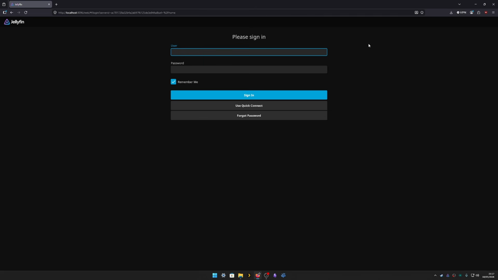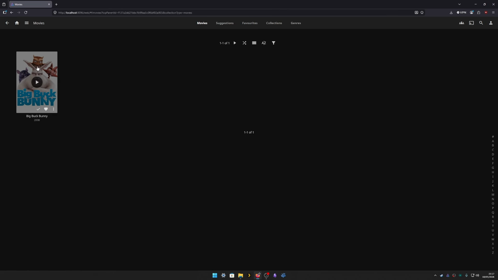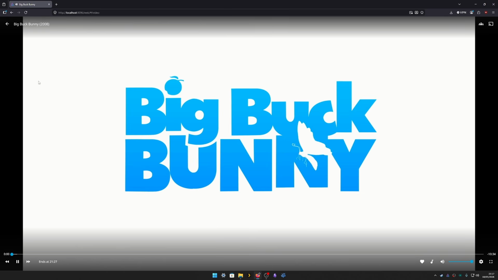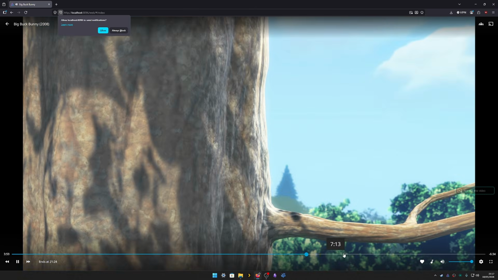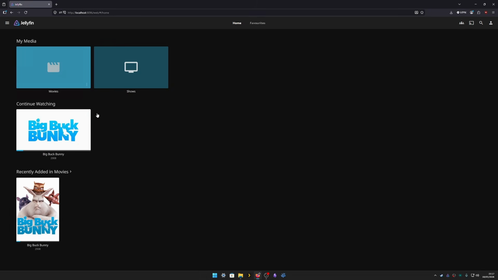Now we're going to have to log in with that password we made. So go ahead and log in. And as you can see, our show's already scanned and it's here. Let's check it works. If we go to movies, Big Buck Bunny, let's click play. Yep. There we go. And that is pretty much all there is to it. So now you can stream your movies, TV shows, and everything else wherever. You don't even need Plex.